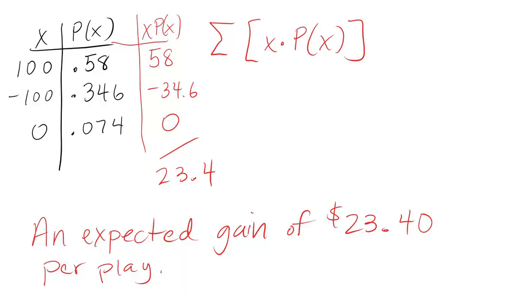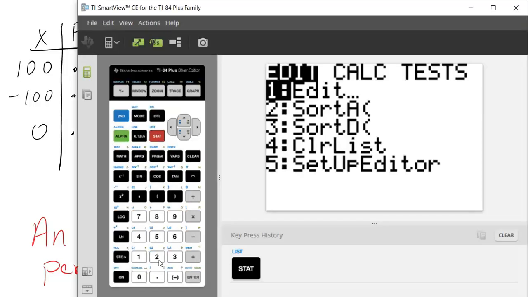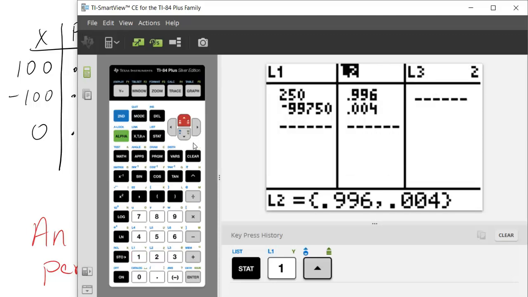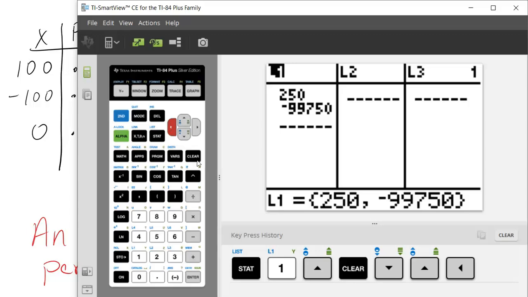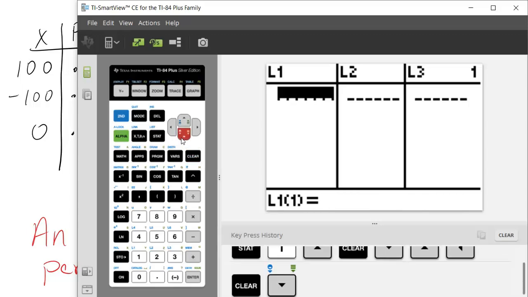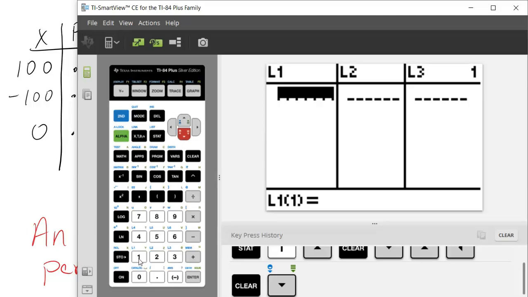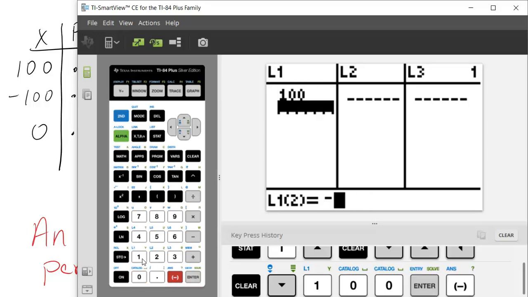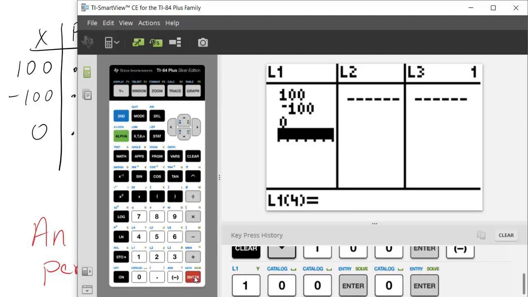Let me demonstrate how to do this with the calculator again. I'm going to go to my lists by pressing Stat, choice number 1. I'm going to clear the old list. I'm going to scroll up to the list name, push clear, and the down arrow. We do that for L1, and then the same for L2. In L1, we're going to put the possible values of the random variable. So 100, negative 100, make sure you use the little negation, and 0.